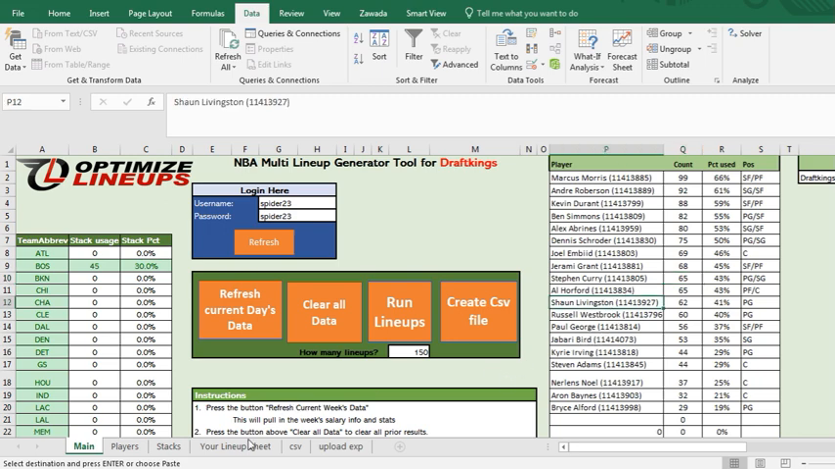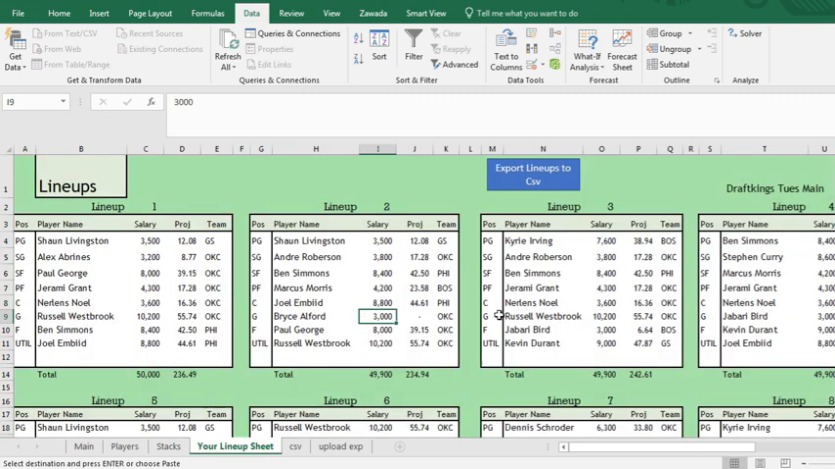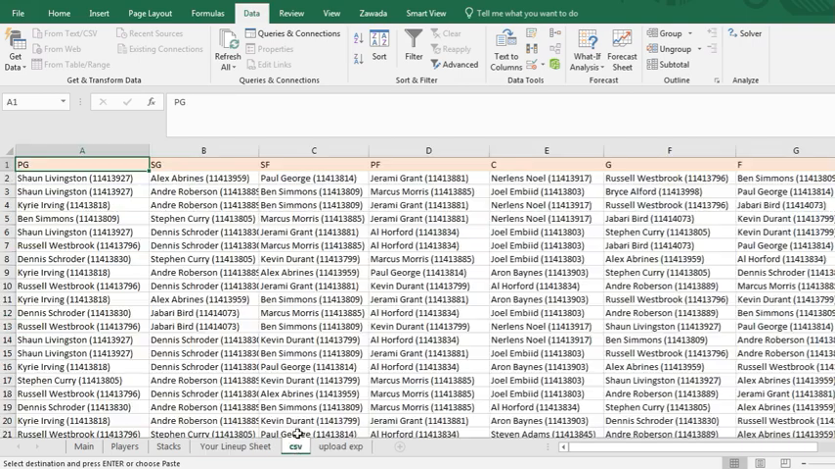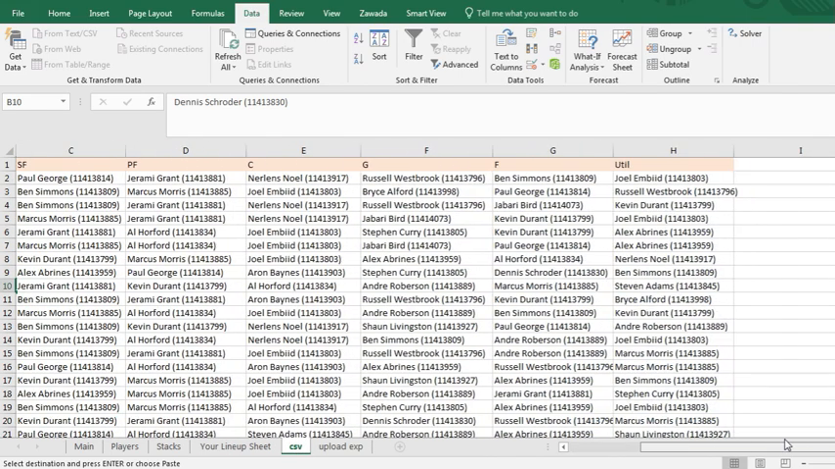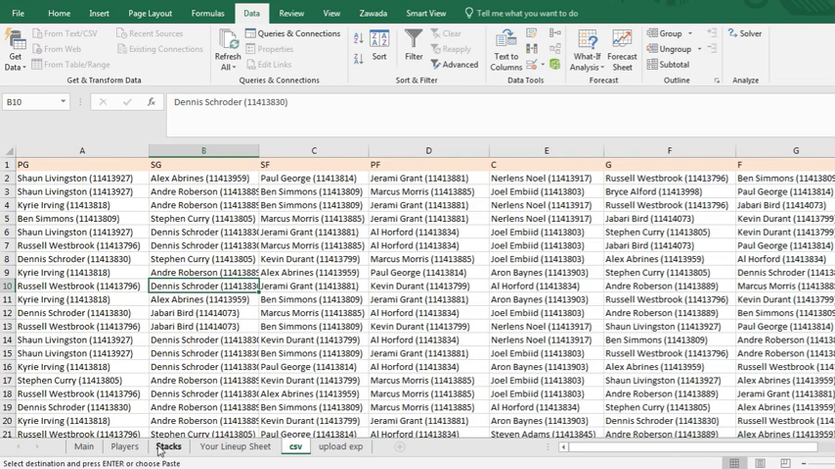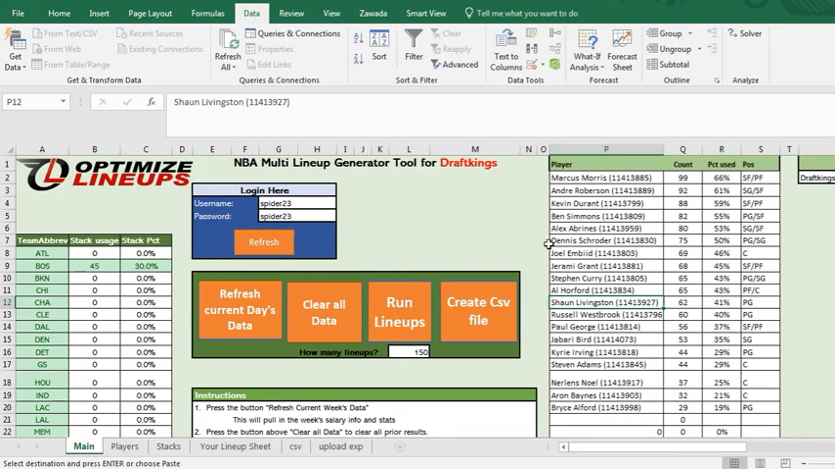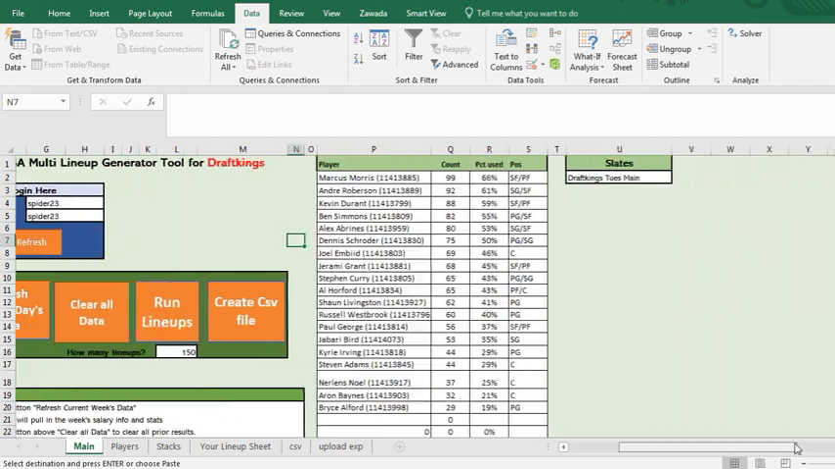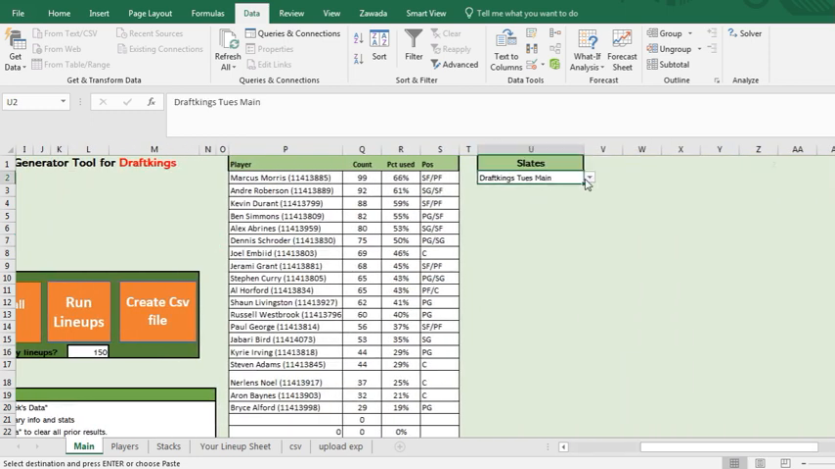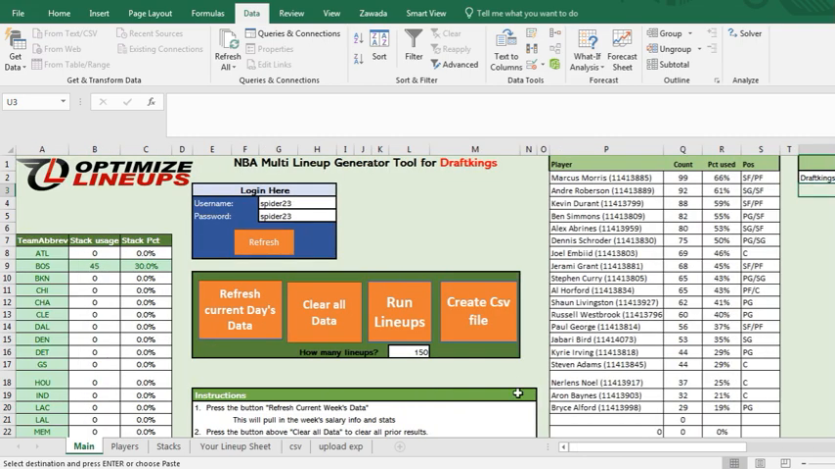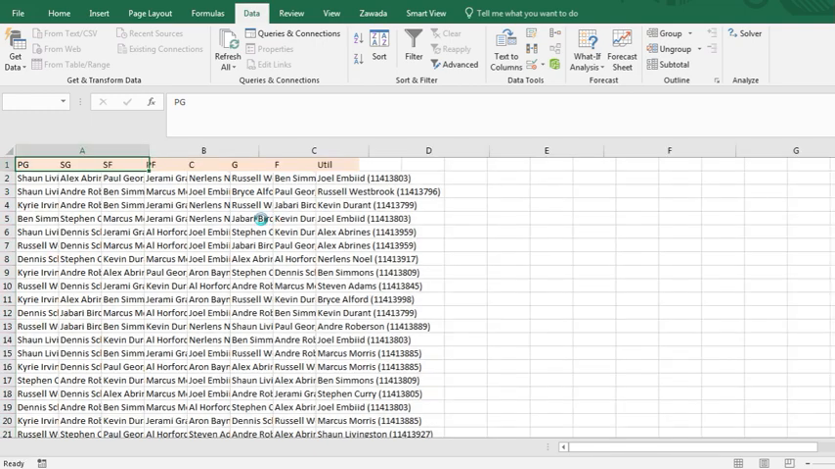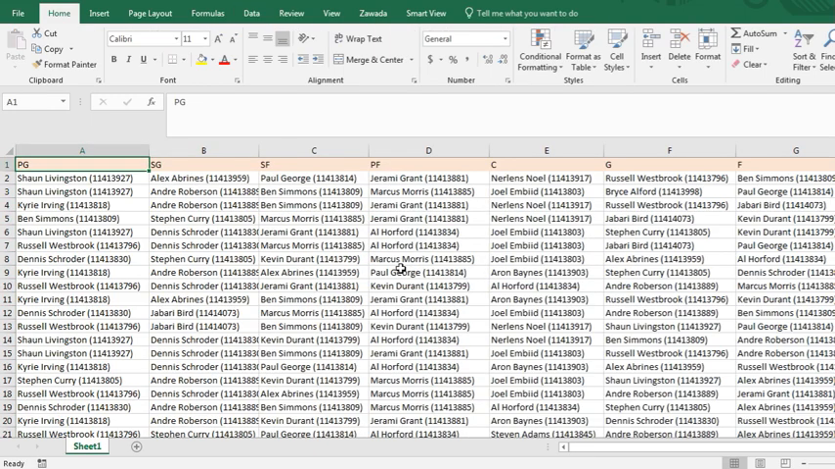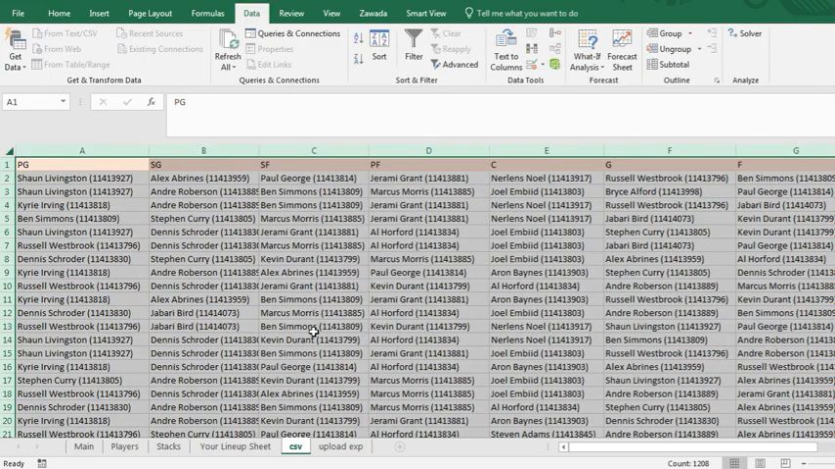So now you've got your lineups. You can check them out here on your lineup sheet. It's got them here, or you can look at the CSV file tab. It hasn't actually created a CSV file yet that you can upload. So when you're ready to do that, you just do the drop down here. There's only one slate because there's only 2 games, and you click this create CSV file, and then there you go. It just created a CSV file for you, and you're ready to upload it to Draftkings.